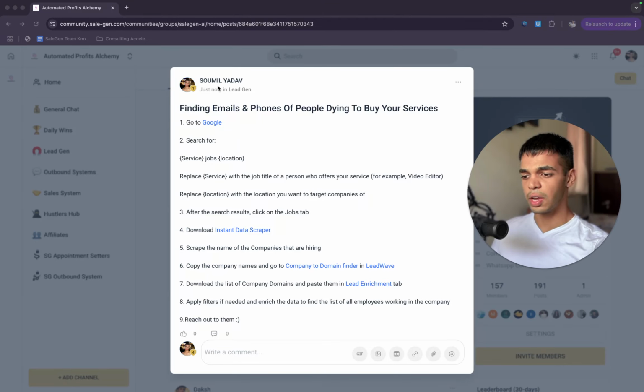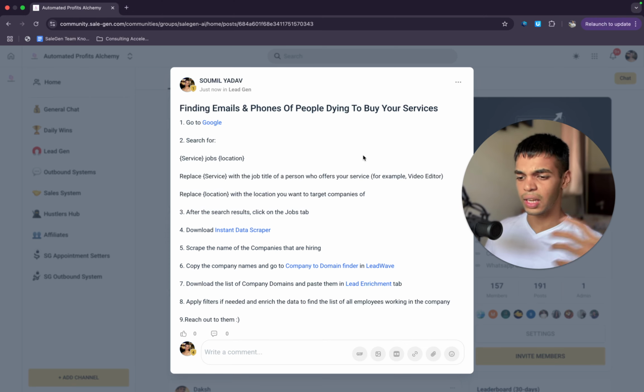So I just found a way of finding email addresses and phone numbers of people who are literally dying to buy your services. Now, what usually happens is when people reach out to other people, they do cold outreach, they try to sell the services and everything. They usually end up facing a lot of objections because they're trying to sell the service to people who are not actively looking for them. And then they try to persuade them, convince them that, yeah, you should buy from me.